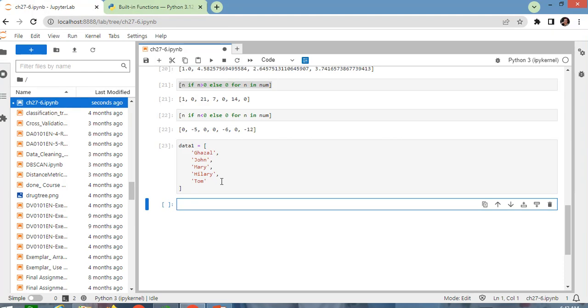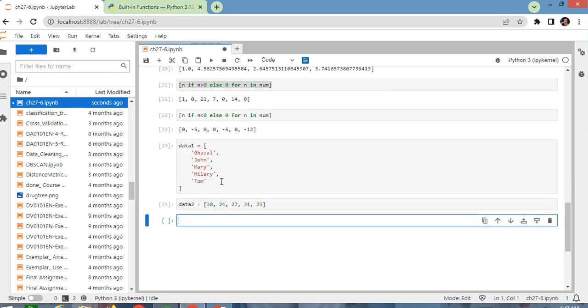These are names of people, and at the same time consider the data2 list containing numbers 30, 24, 27, 31 and 25. These two lists are corresponding, and data2 contains the ages of people whose names appear in the data1 list. We want to have the ages older than 25 among these ages and have the corresponding person's name. What is the best method?